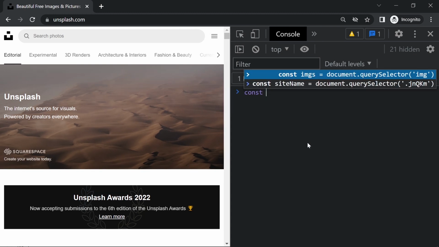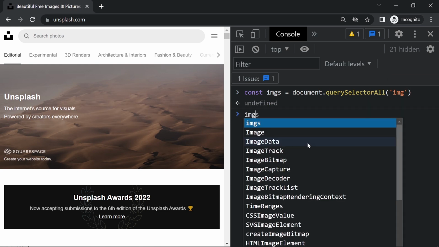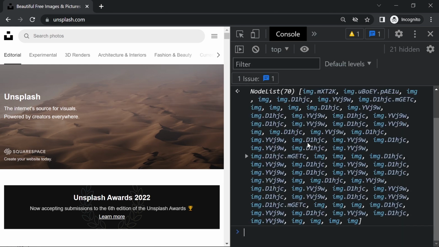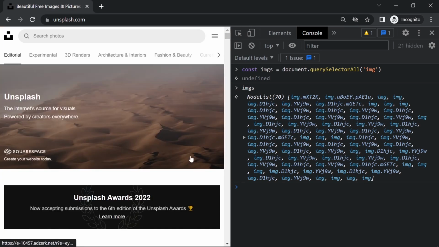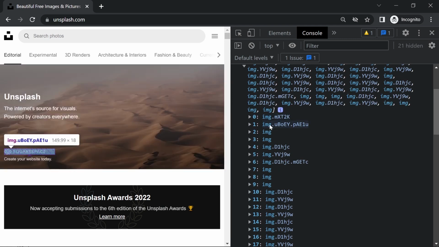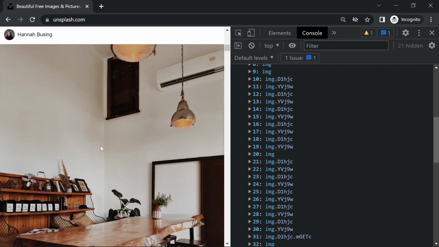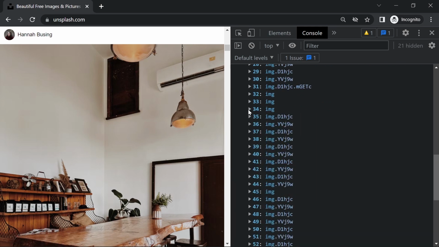I'm going to use const imgs and document.querySelectorAll, and let's use our img, and if you hit enter, and if you hit on imgs, we have 17 images on just this one landing page right here. If you click on that, we can explore more, like we have this image, that one, we have other images down here. We can get the classes of them, we can do a lot of stuff with them.